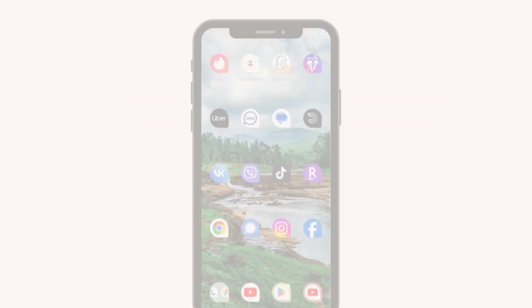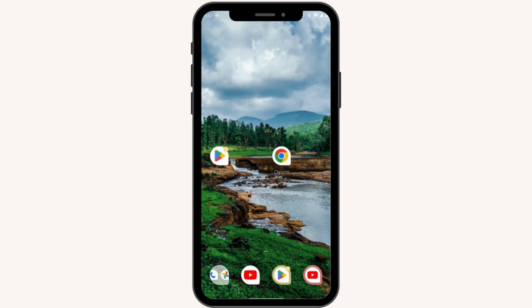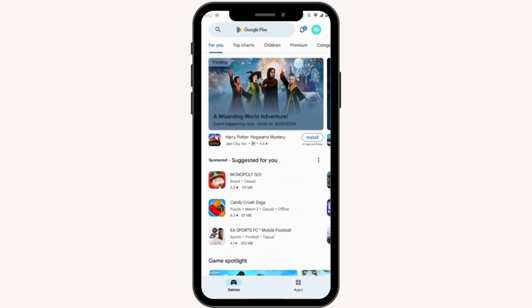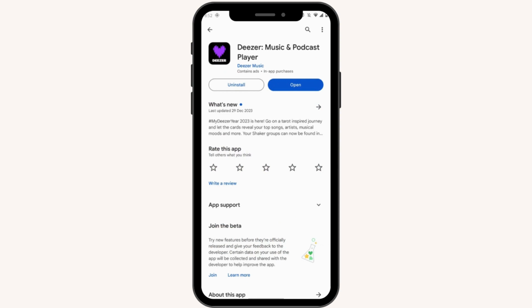So if you want to log into your Deezer account, then first of all you need to install the application. To install, you can open up your Play Store or your App Store, go for the search bar and search for Deezer, and here you will have the application, right?